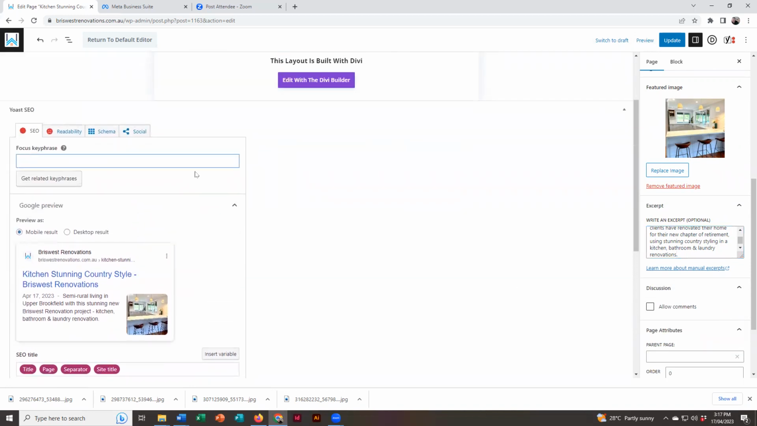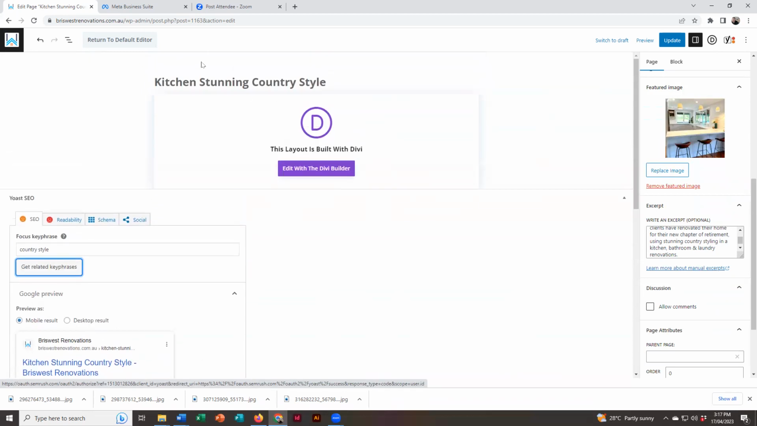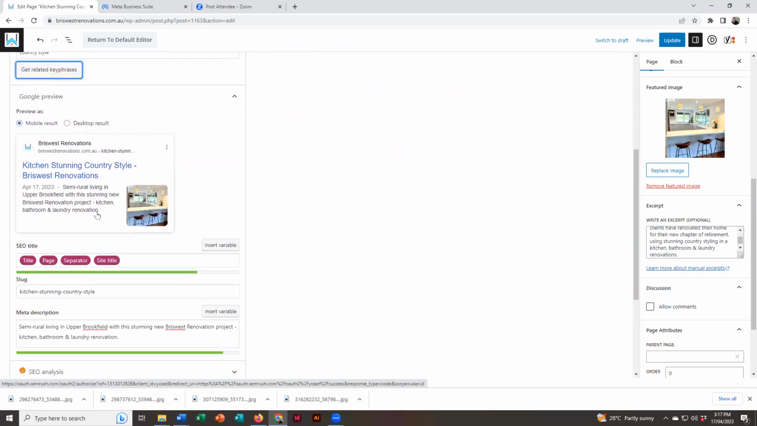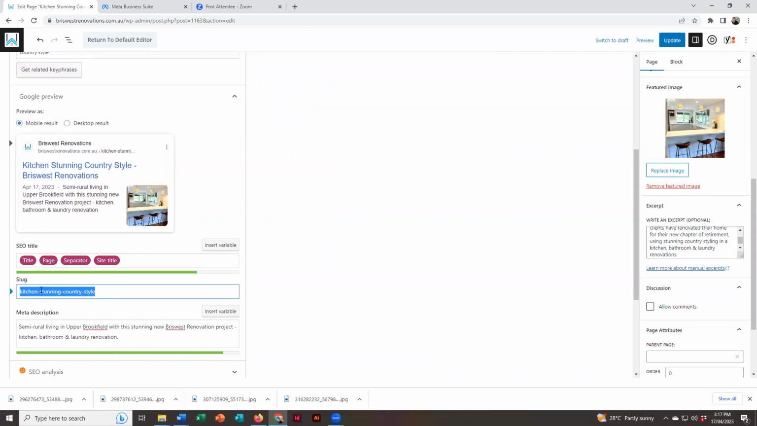I haven't put my focus key phrase yet. So I'm going to use country style as the key phrase here, because that's what is in the title of the actual page itself, which means it's also in the slug here. The slug is the words that come after www.briswestrenovations.com.au/. So we've got country style in that. So that's a tick for SEO for us.